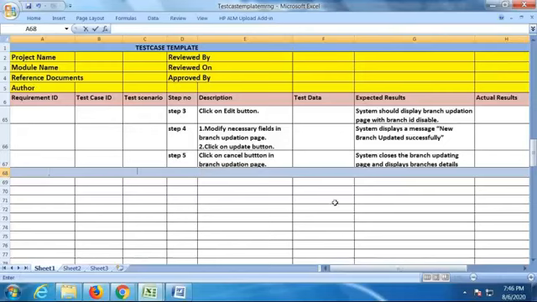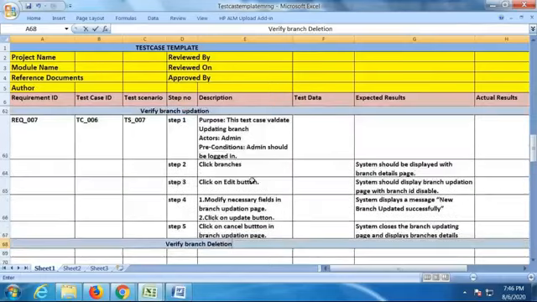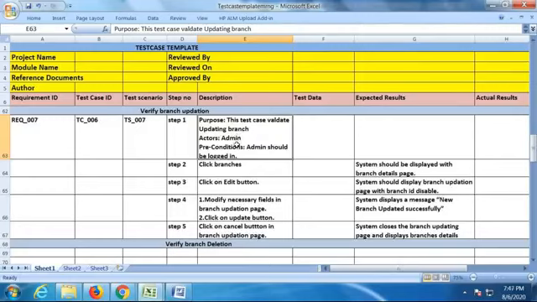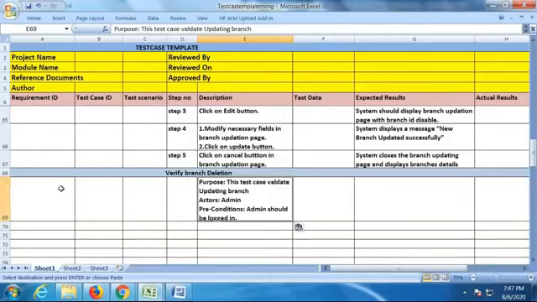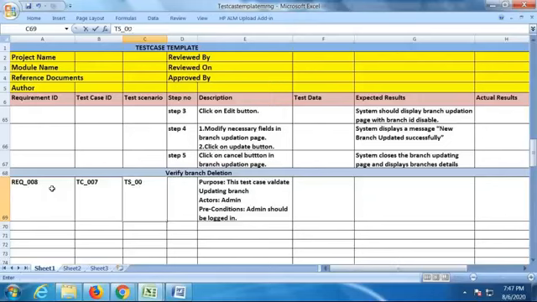Mention that verify branch deletion. Last module in branches, right? Same, copy this purpose, and the requirement ID will be REQ_008. Next test case will be TC_007. Scenario ID will be TS_008.